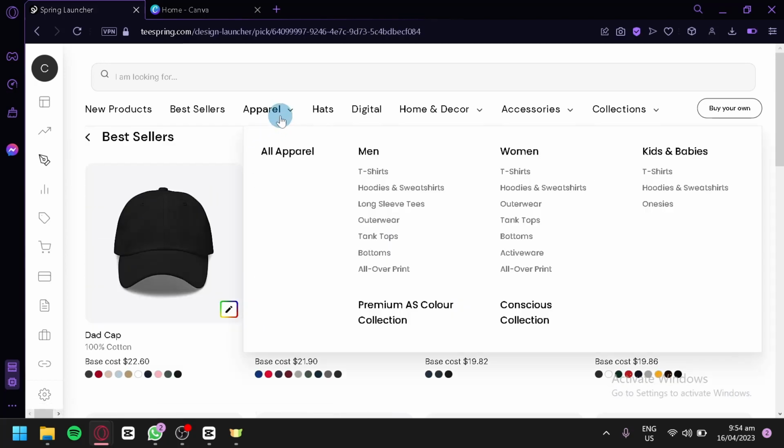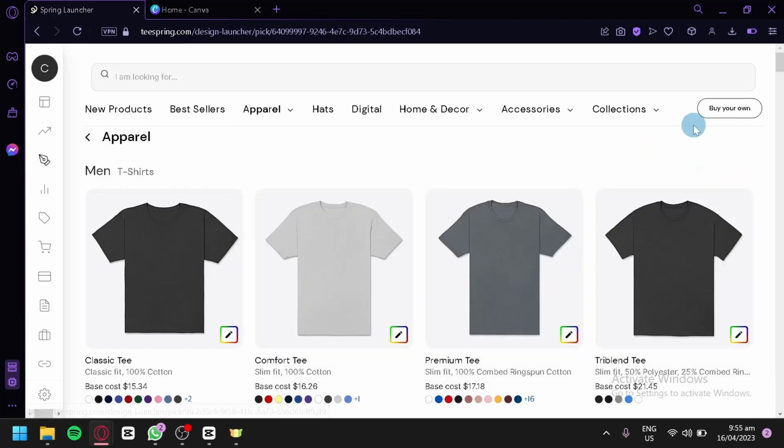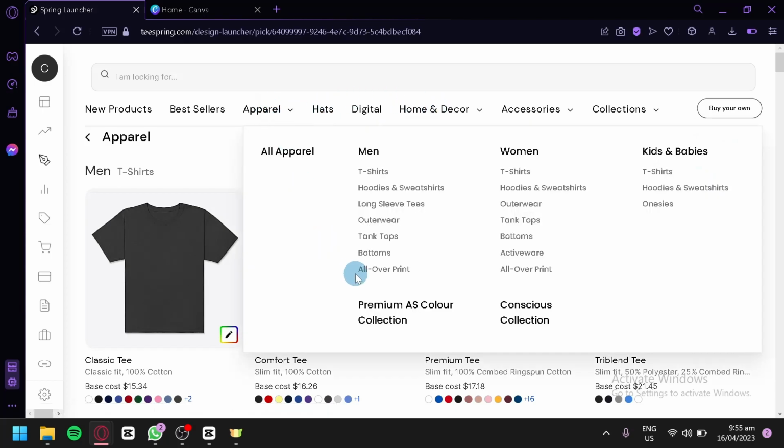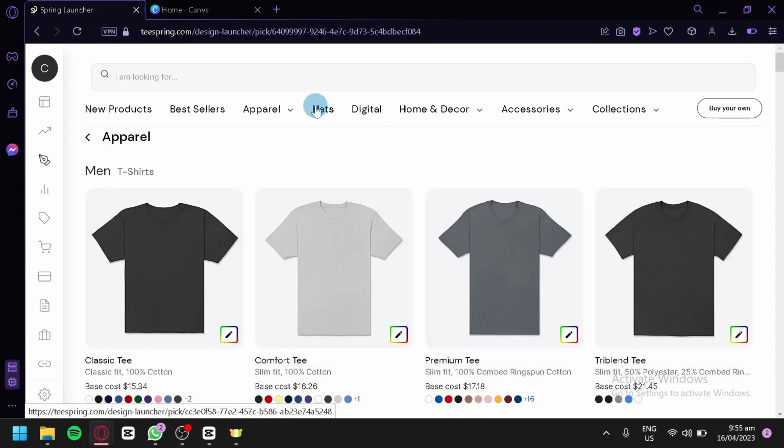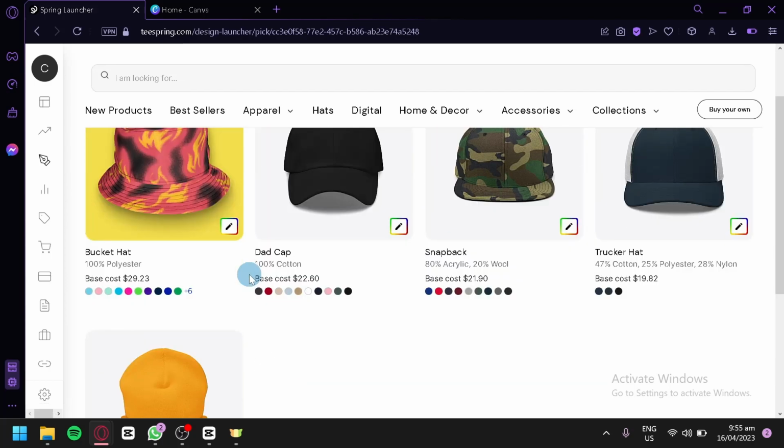You can see here, there's also apparel over here where you will be able to see all the different clothing. For men, we have t-shirts, hoodies, sweatshirts, long sleeve tees, outerwear, tank tops, bottoms, and all-over print. It is very similar with the women's clothing, except they have outerwear over here. There's also bottoms and activewear. There's also clothing for kids and babies. And there's the premium colors collection and conscious colors. You could also create hats over here. By clicking this, you would be able to see all the different hat products.